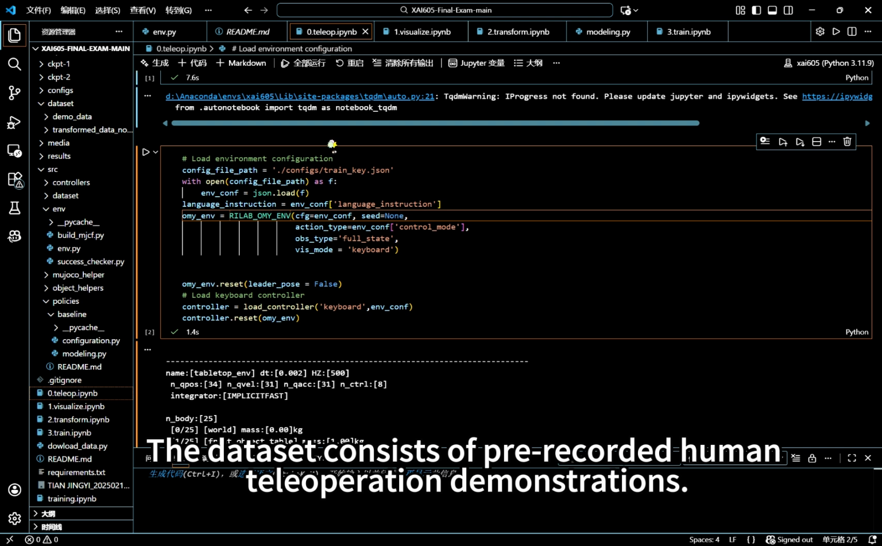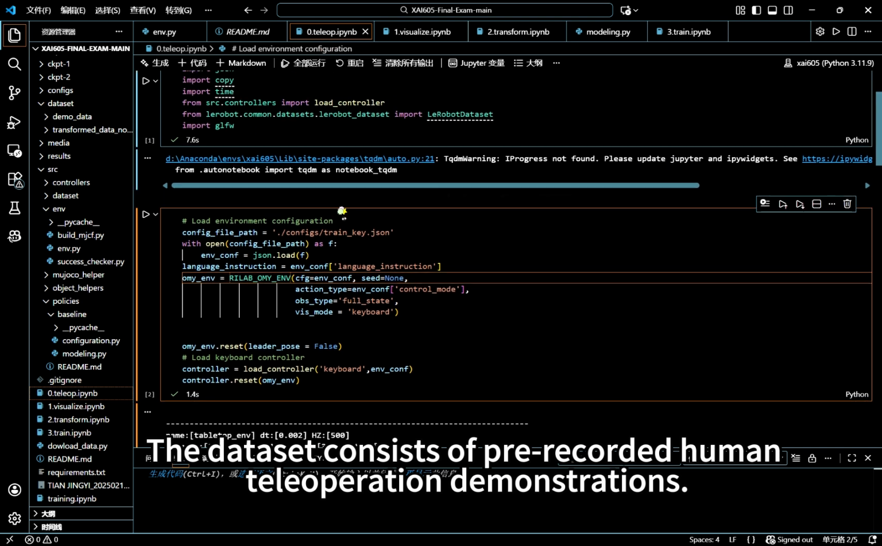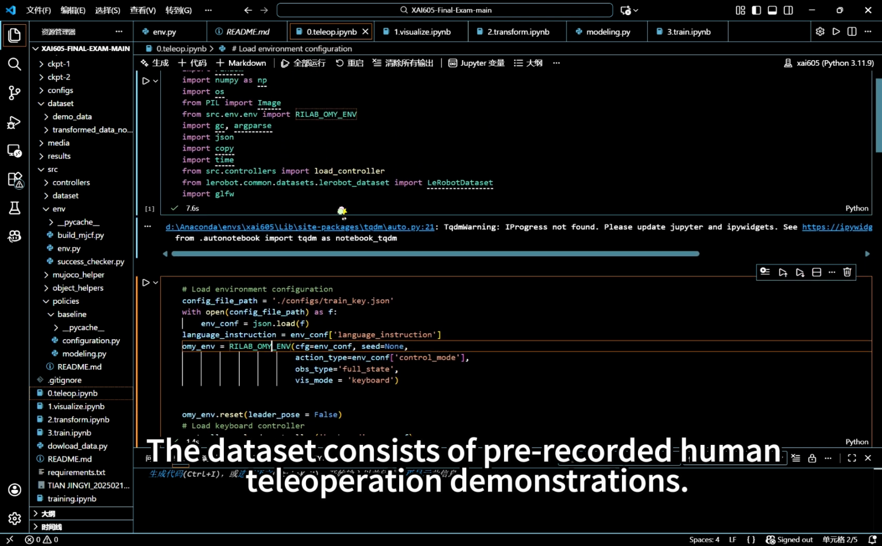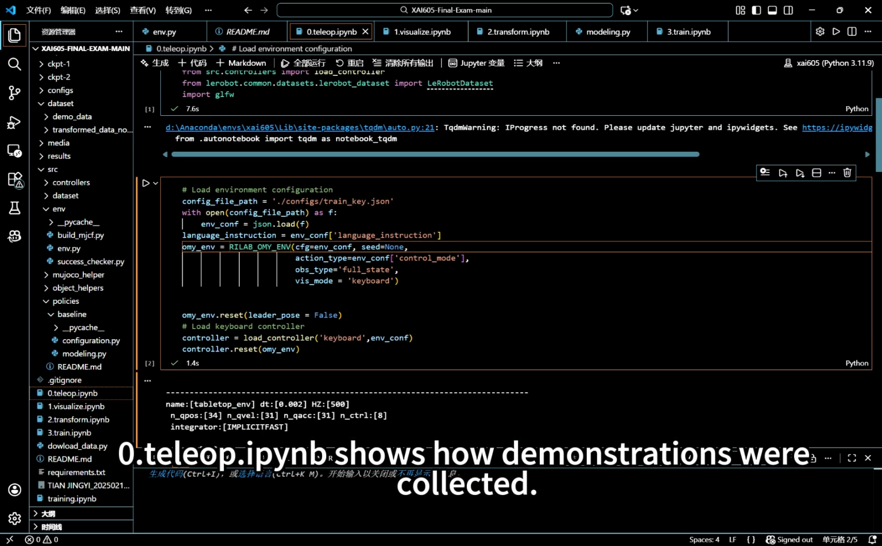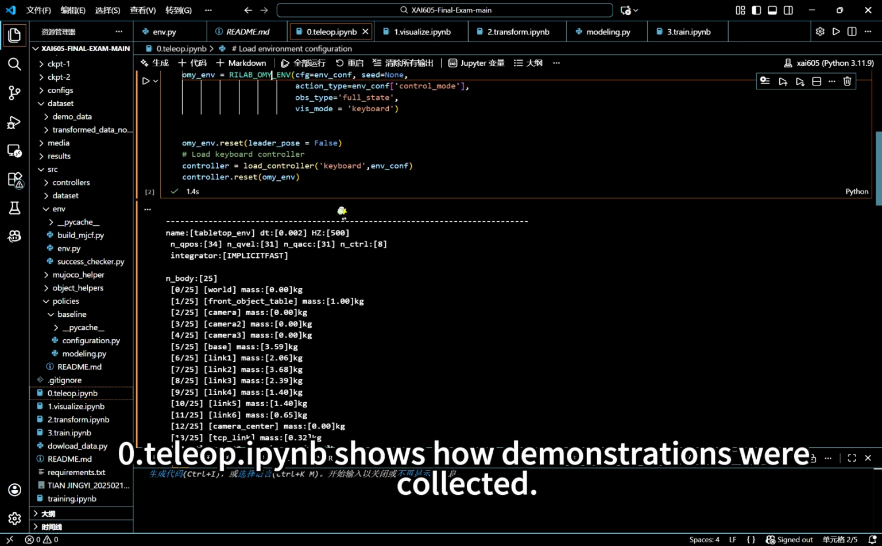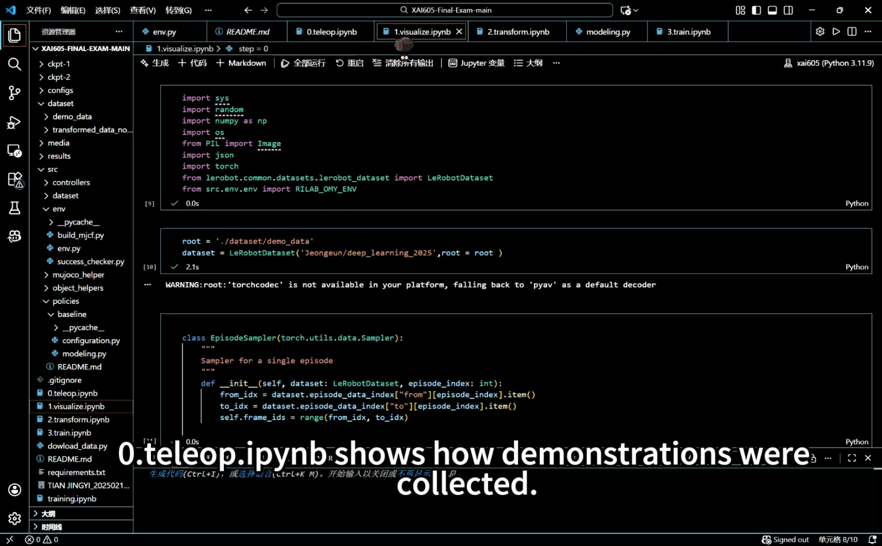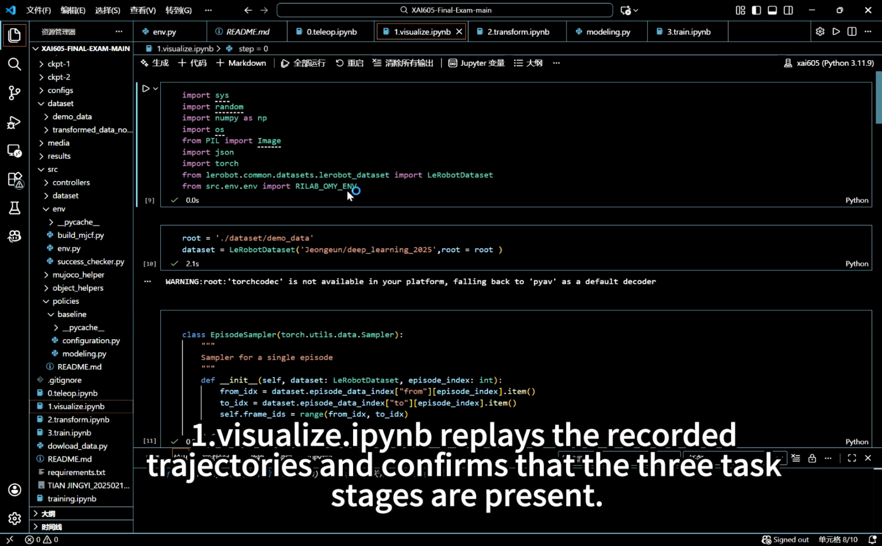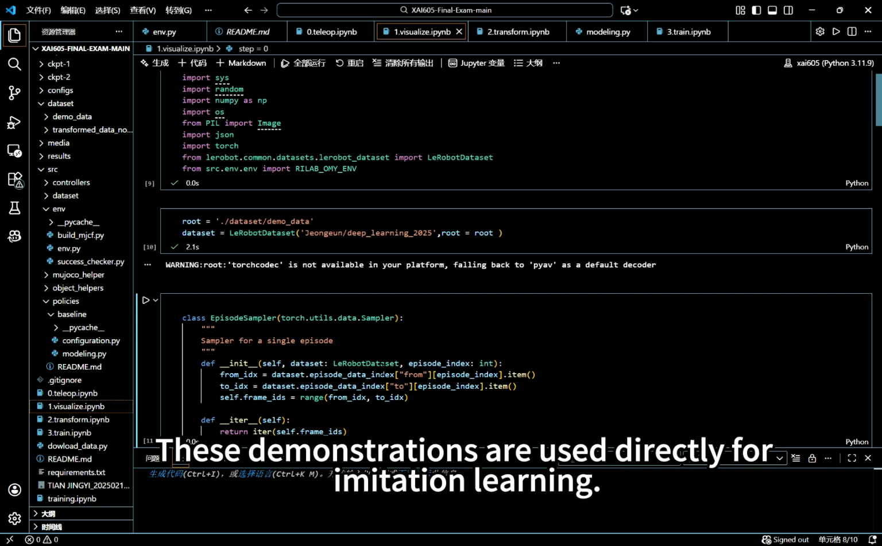The dataset consists of pre-recorded human teleoperation demonstrations. This file shows how demonstrations were collected, and in this file, I replayed the recorded trajectories and confirmed that the three task stages are present. These demonstrations are used directly for imitation learning.